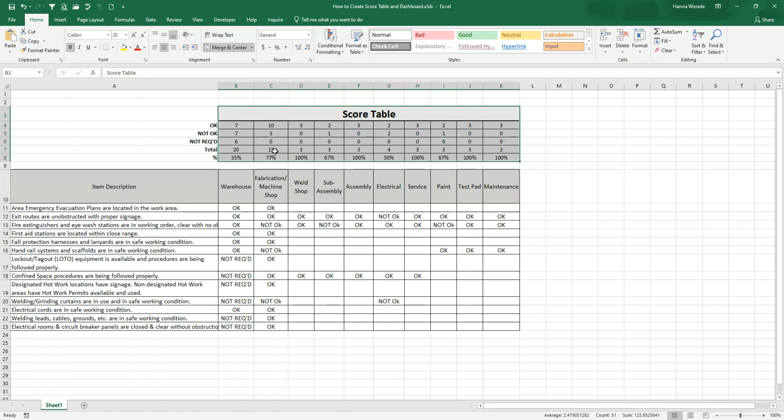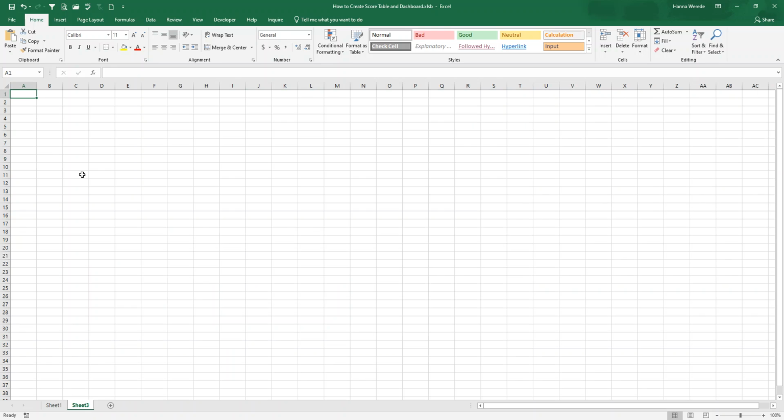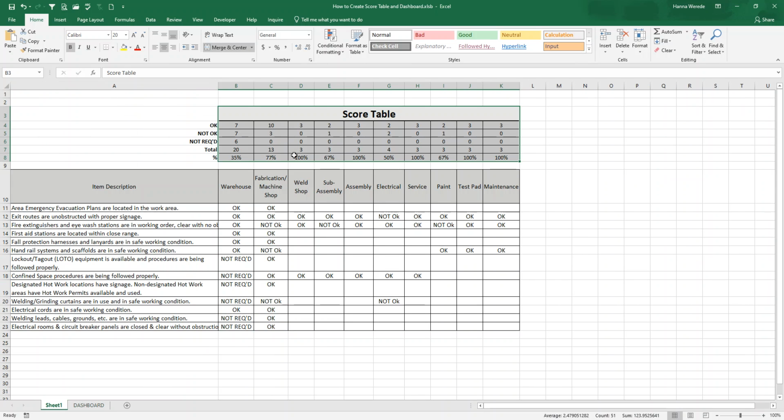To begin that we need another tab. You can come here and just click the plus sign to create another tab, and then we can name this tab Dashboard. Okay, in here, let me go back to the data. Using the score table, we are going to measure it by the different departments.